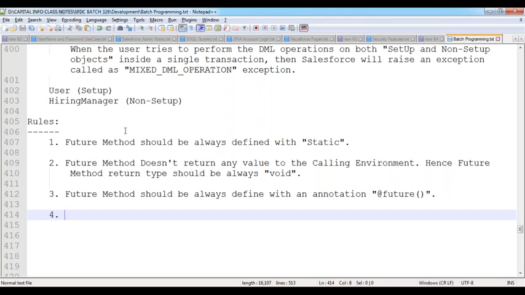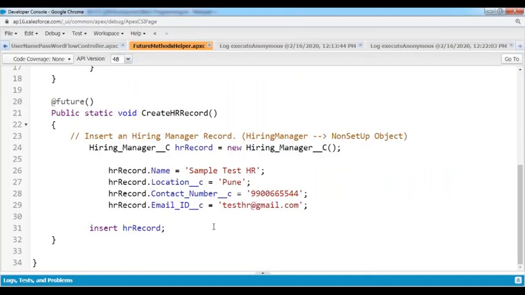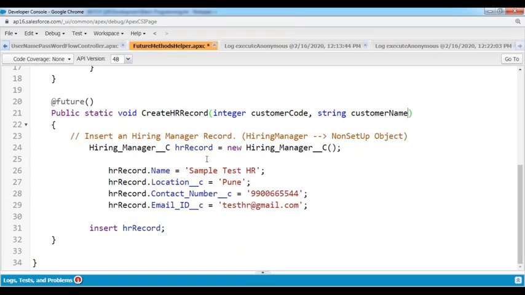So the future method will support only primitive type parameters, arrays of primitives, and collections of primitives. For example, for this future method, I'm supplying the parameters here: Integer customerCode, String customerName. I'm saving this one. Now my method saves as it is, without any exceptions or errors.